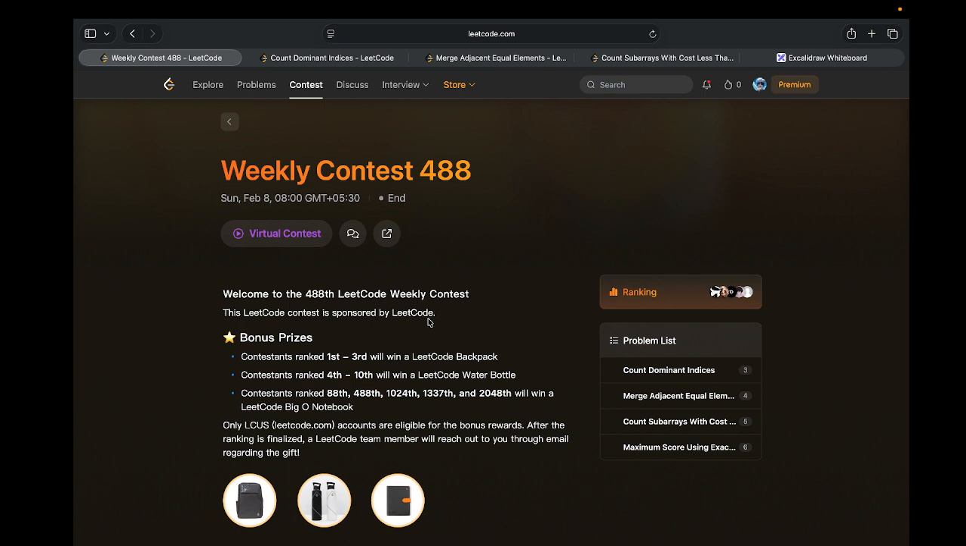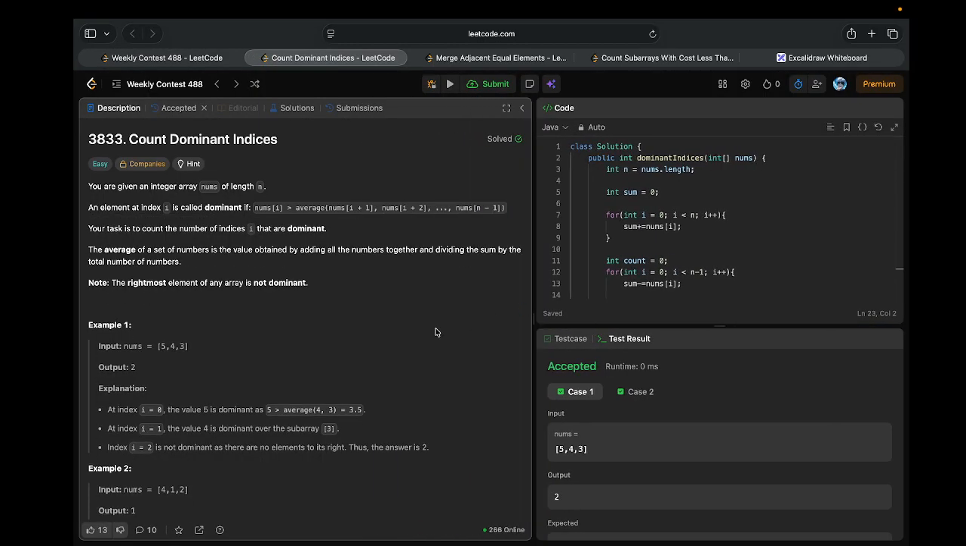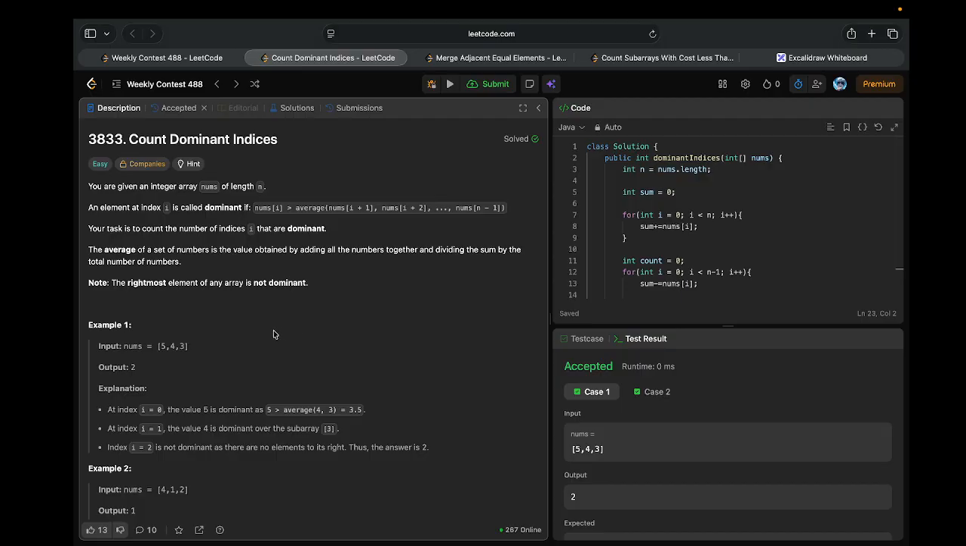If you are not able to solve, don't worry, I'm here to help you. So let's get started. The first question is, as usual, easy. Count dominant indices. You are given an integer array nums of length n. An element at index i is called dominant if nums[i] is greater than the average of the rest of the elements. Your task is to count the number of indices that are dominant. The rightmost element of the array is not dominant. So the problem is quite easy. We just have to do what the problem is saying to us.